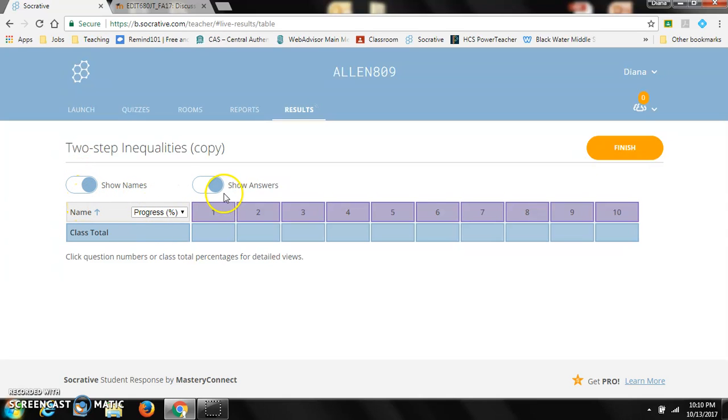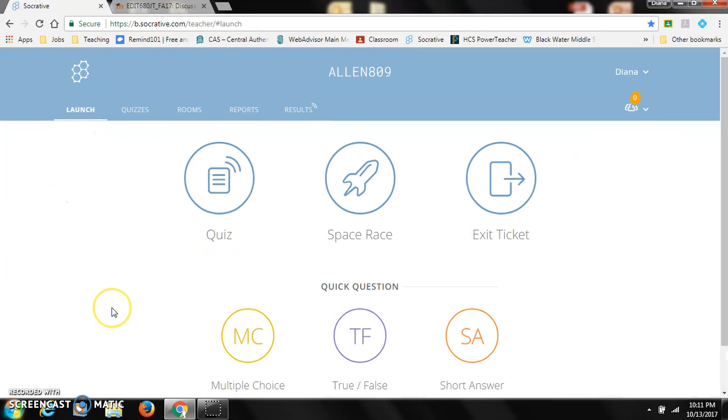If you wanted to just show their progress, and not show their answers, you could turn that off as well. If you wanted to alphabetize the list of your students for easy grading, you can do that here. You could also change how you view the results by selecting either the progress, how far they've gotten on the quiz, their score percentage, or the number of responses they've gotten right. Let's go back to the dashboard by selecting Launch.